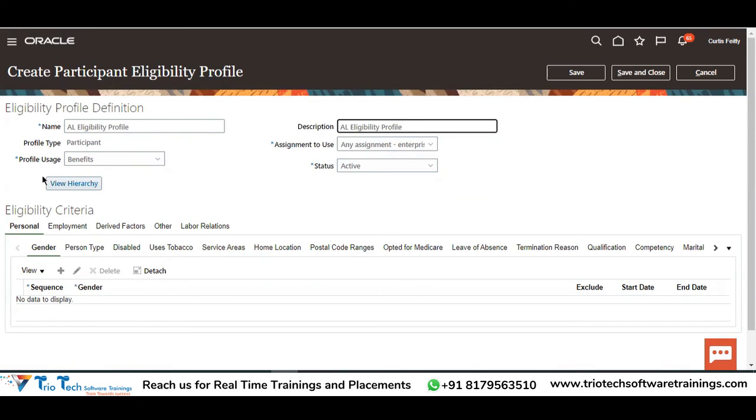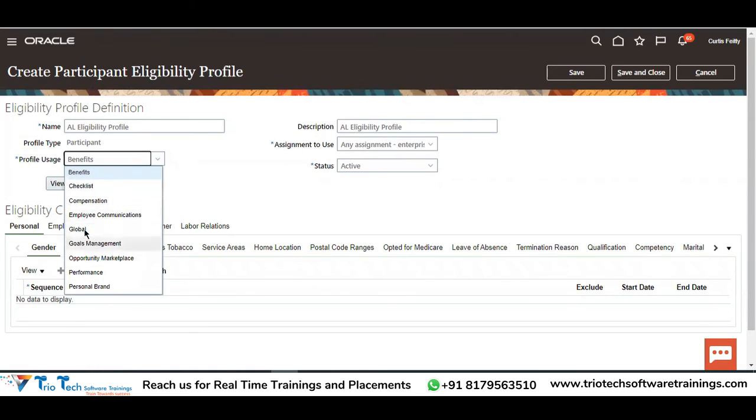It's not mandatory. An important thing one should know is that whenever you create the eligibility profile in the system, you have to keep the profile usage appropriate. Here we have a couple of options: benefits, checklist, compensation, communication, global, goal management, performance. What are all these things, team?